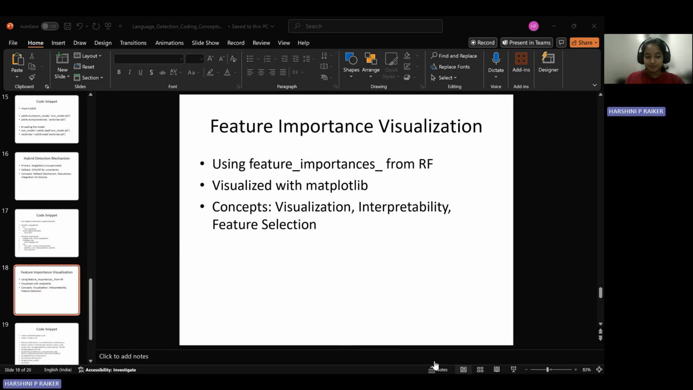Matplotlib is a Python library. If you're familiar with Python, then of course Matplotlib is familiar. It is basically used for creating static, interactive or animated visualizations. It's especially popular for plotting data in scientific and machine learning projects. So I hope you got the gist. Next, the concepts covered are visualization, interpretability, and feature selection.